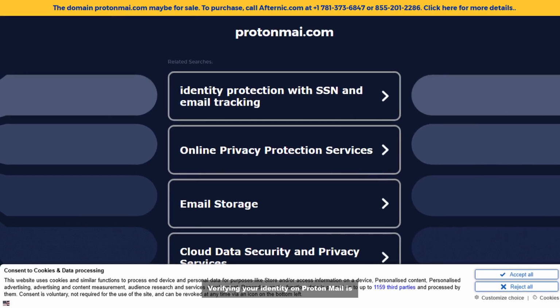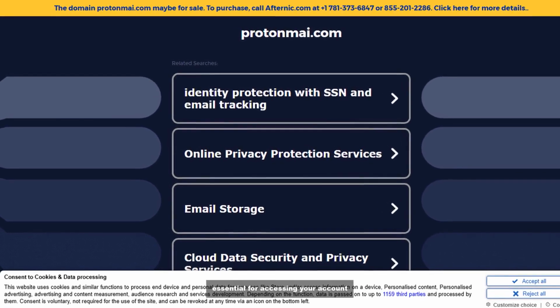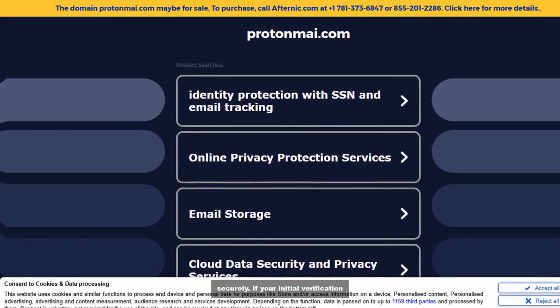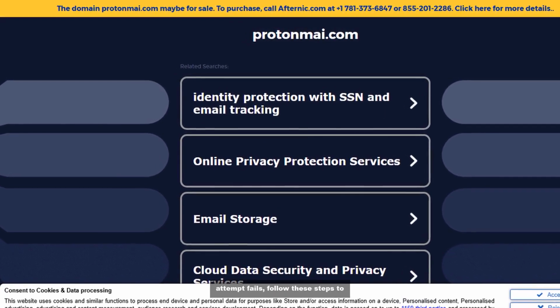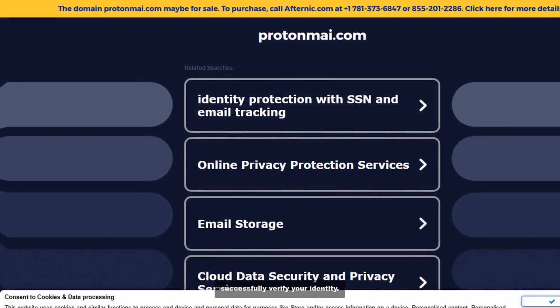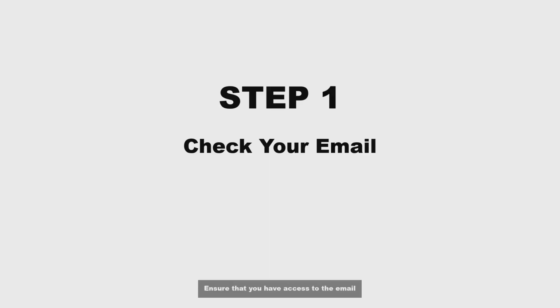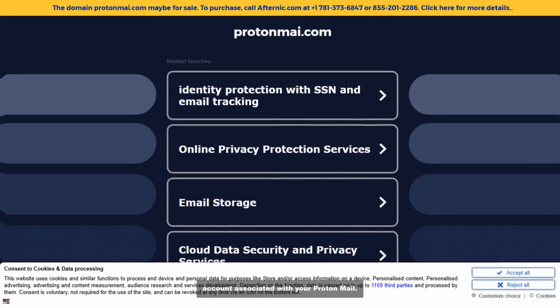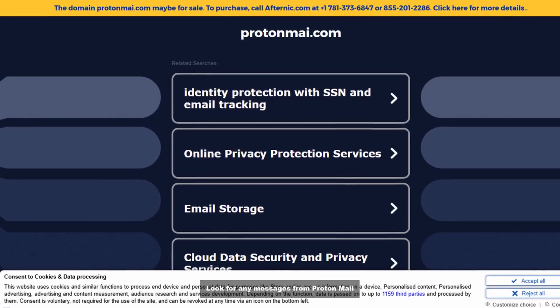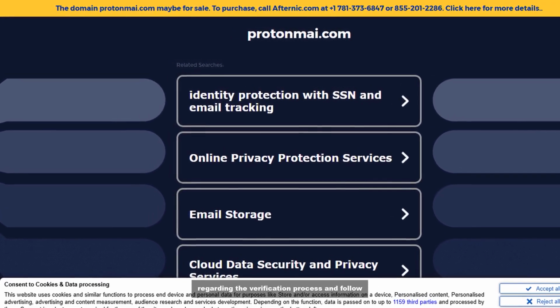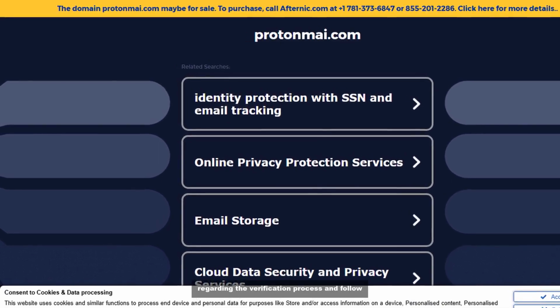Verifying your identity on Proton Mail is essential for accessing your account securely. If your initial verification attempt fails, follow these steps to successfully verify your identity. Step 1. Check your email. Ensure that you have access to the email account associated with your Proton Mail. Look for any messages from Proton Mail regarding the verification process and follow the instructions provided.